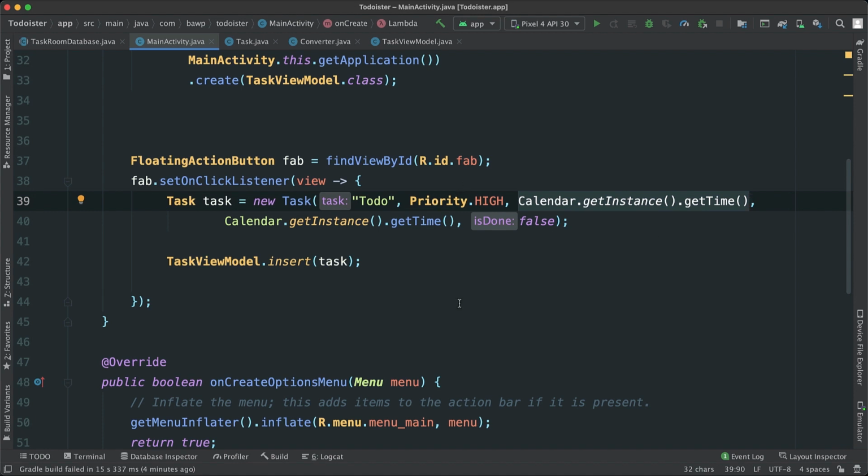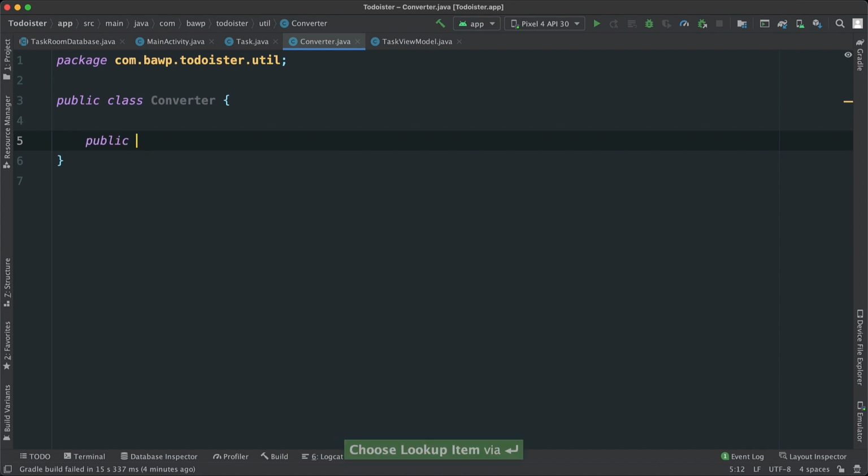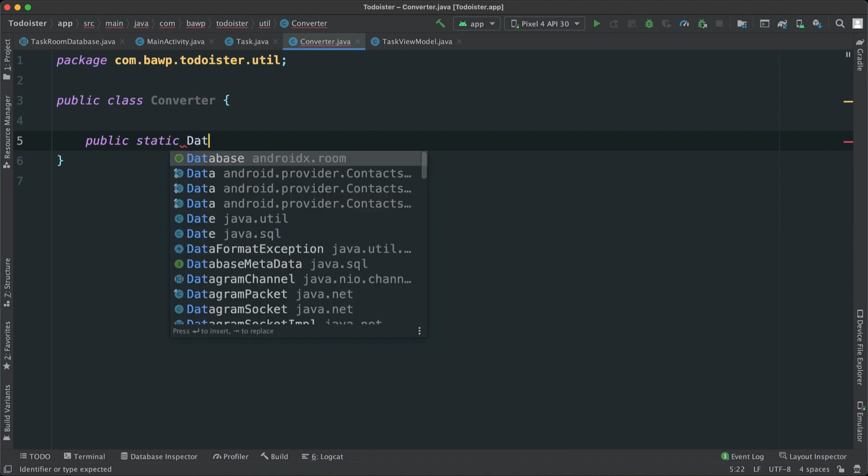The same thing with priority. Okay, so we're going to say public. We're going to make them statics. That way we don't have to create an object of this converter class in order to access it. I'm going to say start with date.